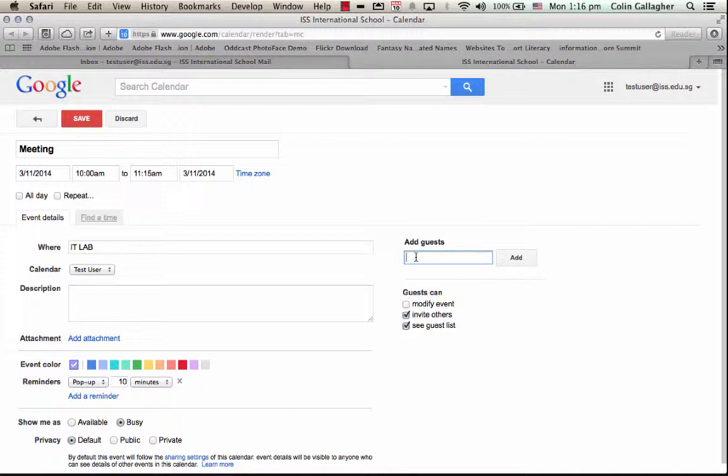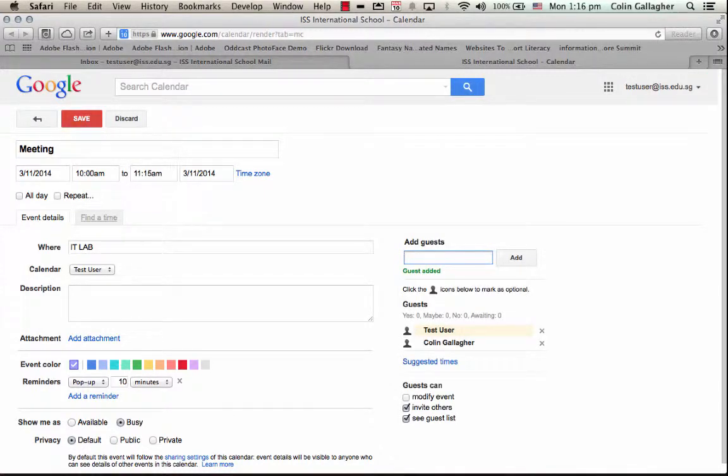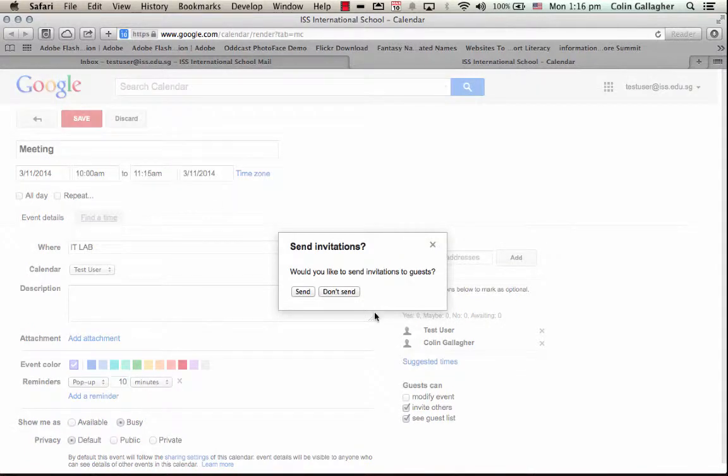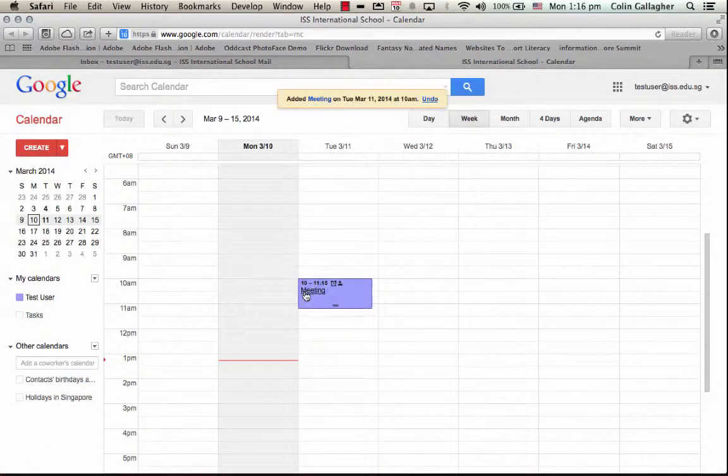by just inviting people. So if you're having a meeting with just one person or a couple of people, you can just add them as a guest, and when you save this, it'll say, alright, do you want to send an invitation to the people you've added? And I'll go, yes, I'll send it. So there you see, it's a meeting there, and if I go to my C. Gallagher inbox, I'll get the email invitation. So I'll do that now.